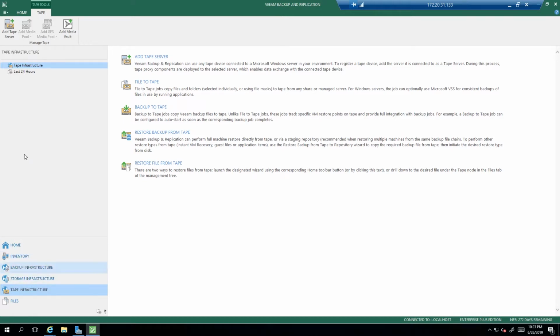All right, let's go to tape infrastructure. I do have another demo that I'm going to show you guys later on with a backup to tape. But for this one, this is where you can add tape servers. You can schedule jobs where you dump virtual machines or files directly to tape, or you can, I guess, patch a tape job onto another backup job if you want to.